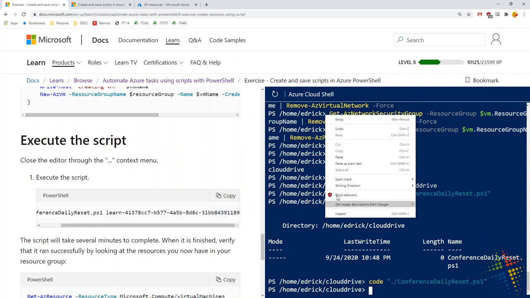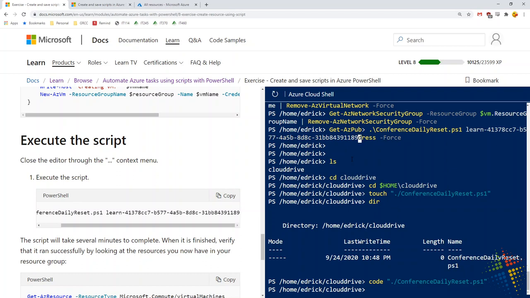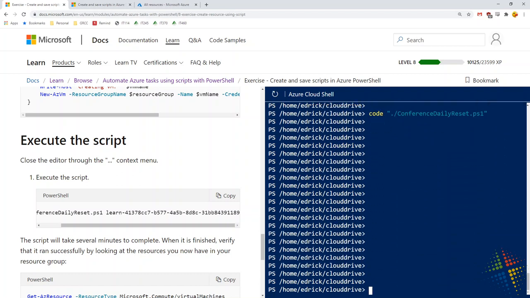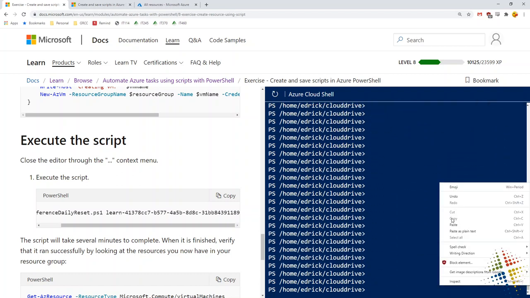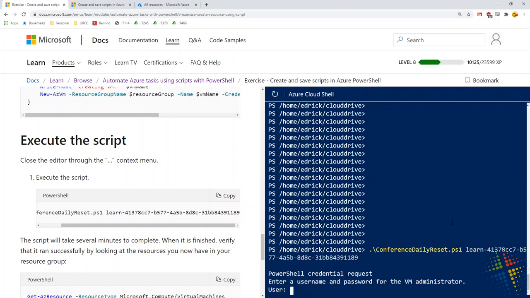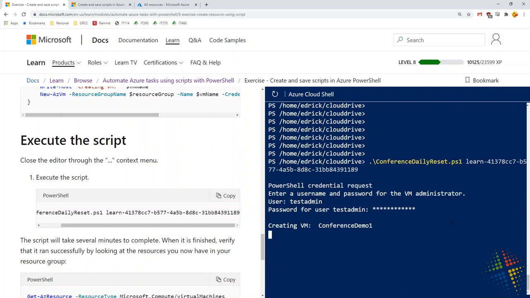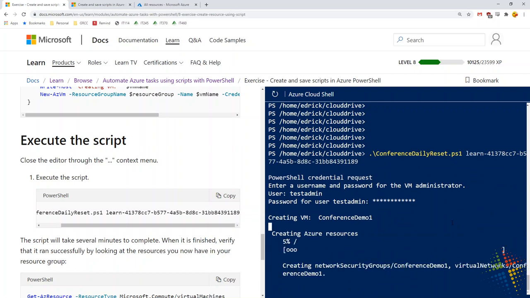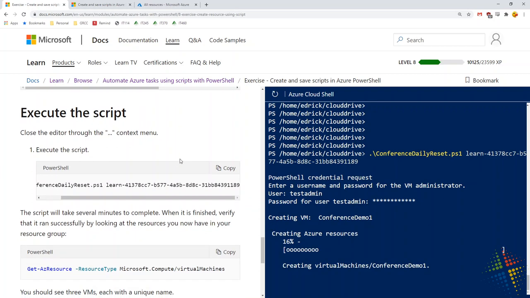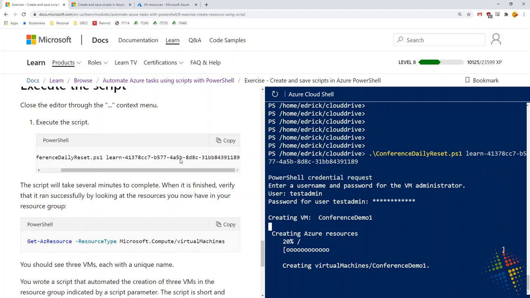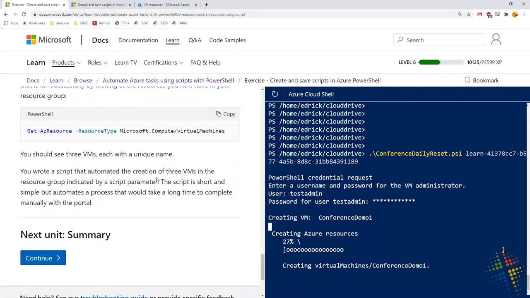So copy, paste. Hold on. There we go. Paste and enter. So which user do I want? Test admin, password 0123. And now it's creating VM conference demo 1. As soon as it's done with that, it will create conference demo 2 and then conference demo 3. So it's creating these VMs for me. In this case, 3, but it could have been as easily 300.